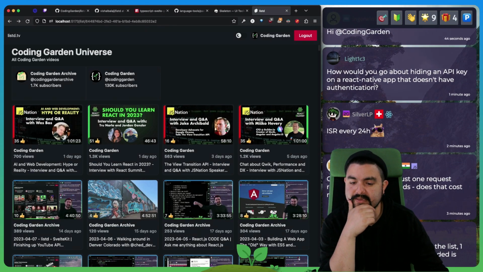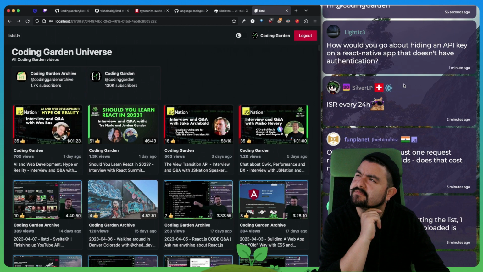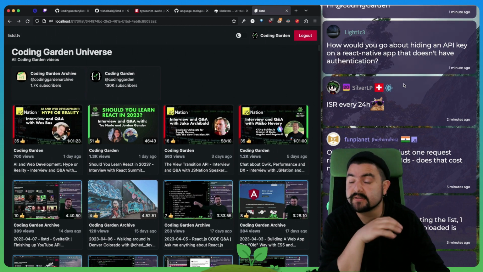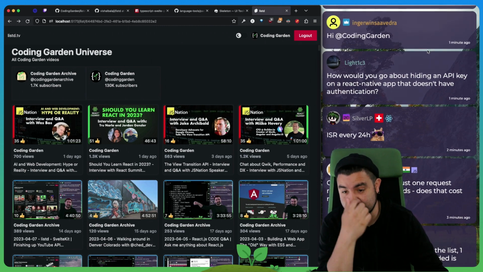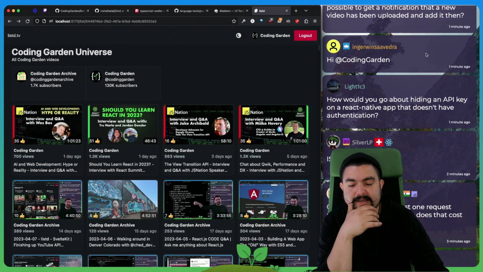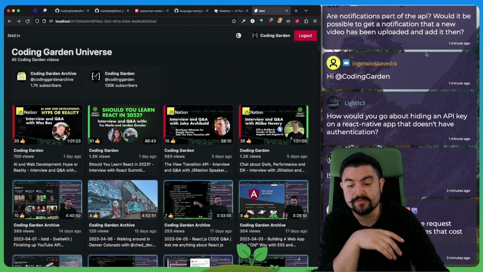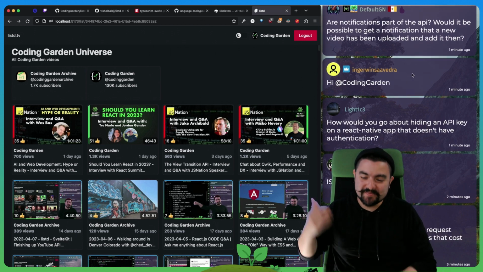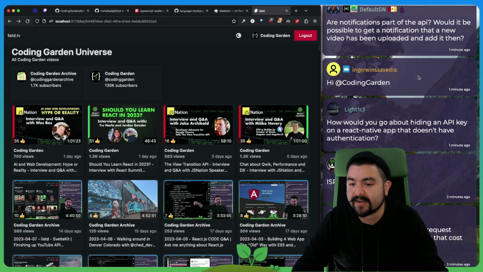How would you go about hiding an API key on a React Native app that doesn't have authentication? Honestly, you really can't, because if someone were to decompile the app, or is that the right word? If somebody could literally take the binary and search it for strings, they could actually find the API keys in there. It's very similar to putting an API key in client code, but it's harder to get at. So how do you hide it? You don't. You set up a backend proxy API, and the API key is hidden there, not inside of the app.